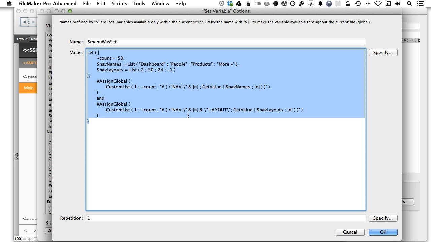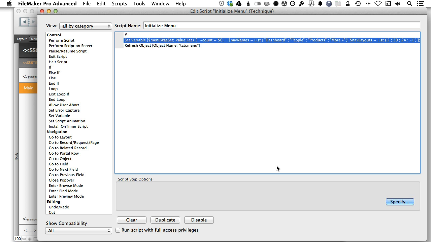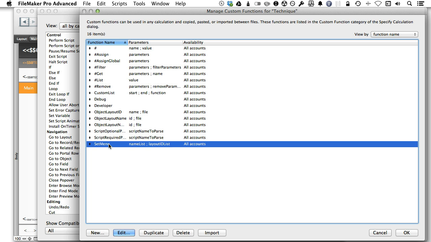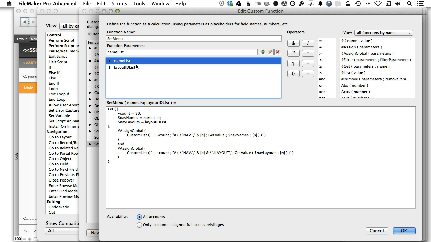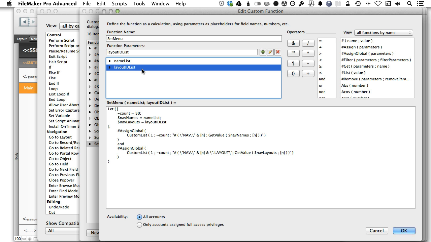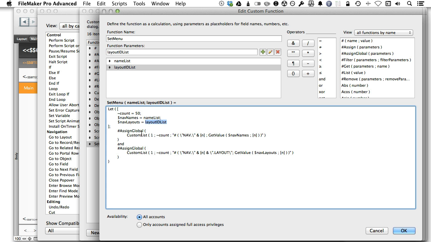Now all of that code right here can also be put into a custom function. And so I left this initialization here so that you can understand what's going on and also allows me to explain the code. But the easiest way to deal with this is to actually put it within a custom function. So the one custom function that is specific to this technique, which I mentioned as I bring it up, is this set menu right here. And when you take a look at this custom function, you're going to see that it is the exact same code, except that it takes an inbound name list and an inbound layout ID list. So it simply provides both of those to the assign globals, which in turn use the custom list and create those menus. So I'm able to actually use this one function quite easily with set menu.